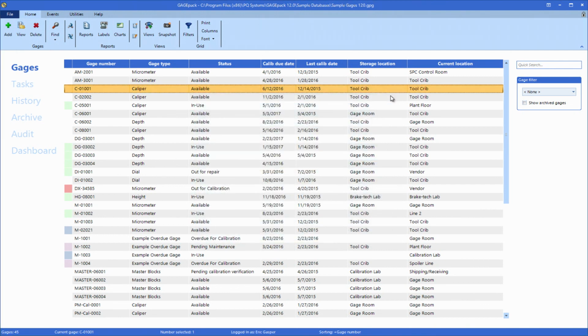These and other tools in GAGEpack enable users to easily interact with their gauge information in meaningful ways. In the next video, we will discuss various ways that GAGEpack alerts users to upcoming gauge servicing events.